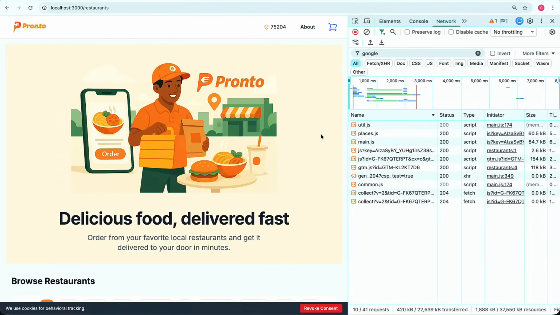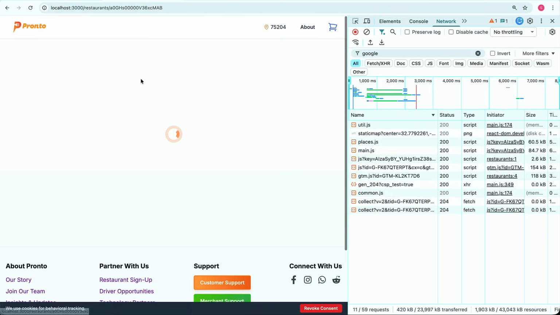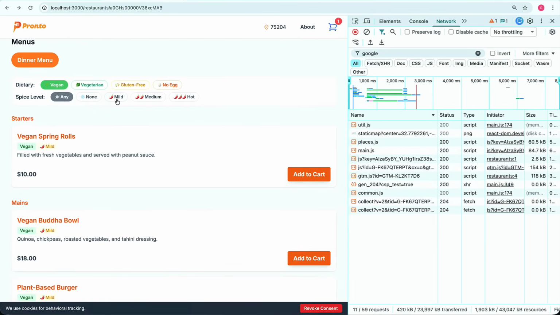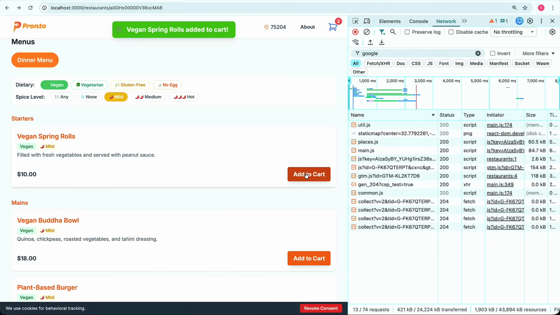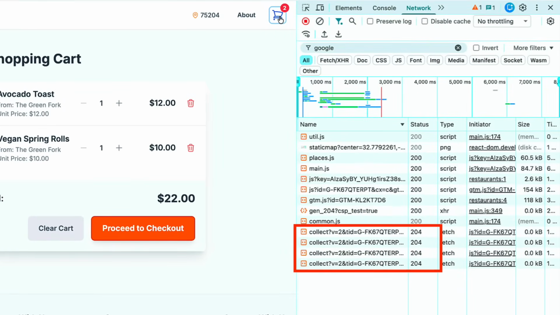Here is Pronto's website. On the right, notice the events being sent to Google Analytics as I browse through. I find a restaurant that I like, filter through their menu using dietary preferences and spice level, add items to cart, check out the cart, and so on. As I was browsing, multiple events were being sent to Google Analytics.